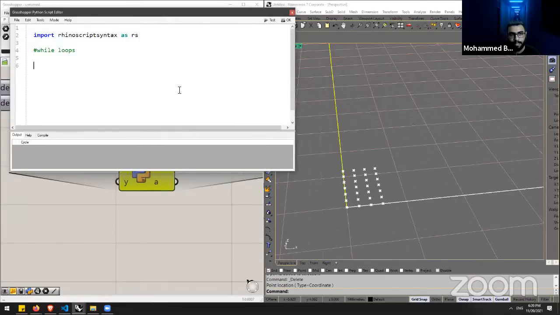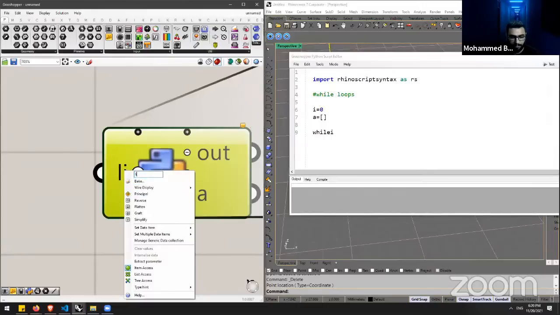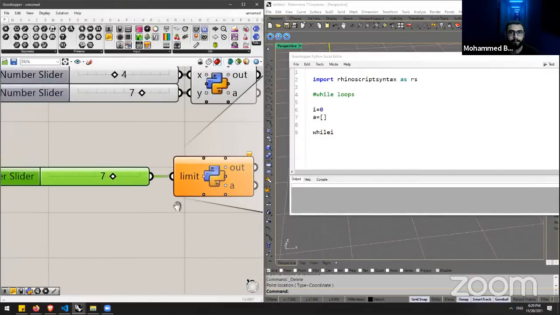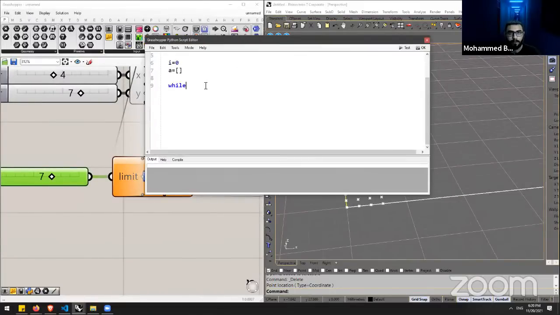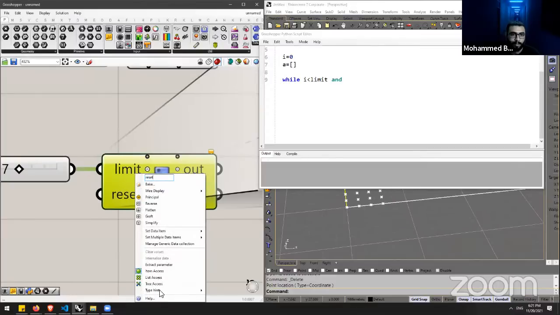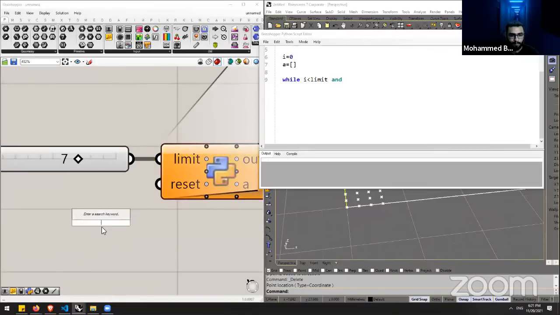So let's say we have an initial value, an initial statement, that in this case I call I equals 0, and after that I have a list. I initialized a list, and while I, for example, let's set a limit, so we can rename it by this, and let's set it to integer. While I is smaller than limit, and maybe we can have a button for that. For example, reset button. So a button is going to be a boolean.